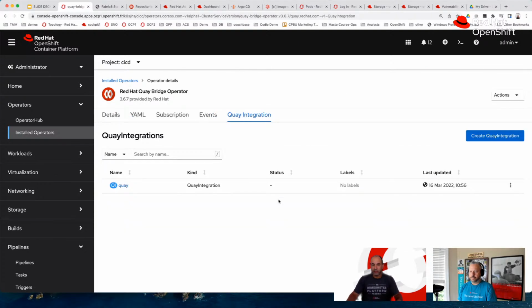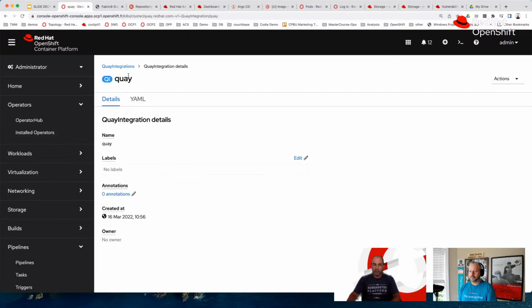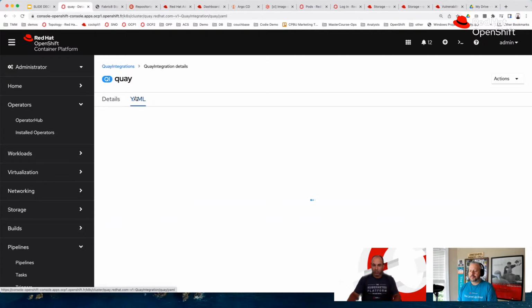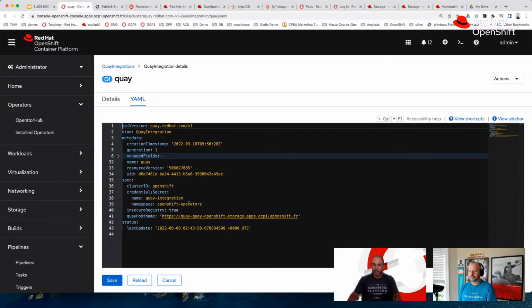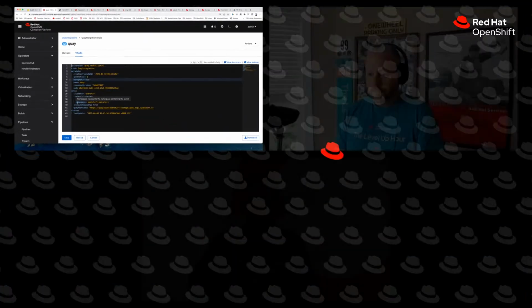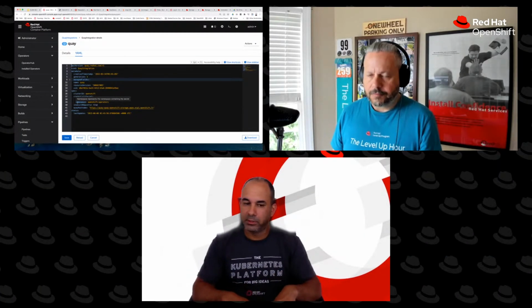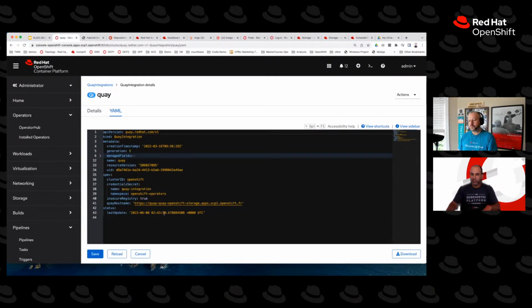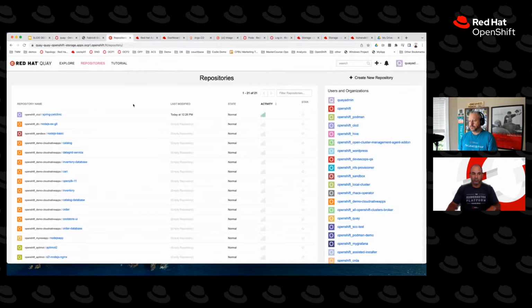There's what we call a Quay integration. And basically, when you install the operator and create that Quay integration, you say that whenever you push new container images to any namespace within the OpenShift cluster, it's not going to be pushed to the local registry, but instead it's going to be pushed to that Quay registry that you have here. And so let's have a look at that Quay registry that we have running on the cluster itself.